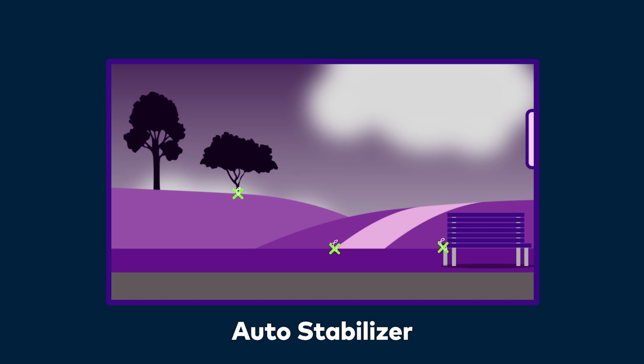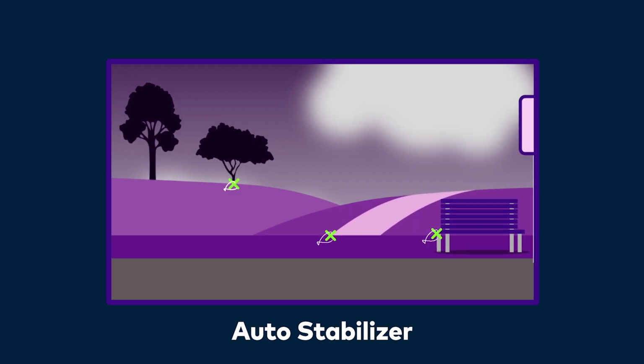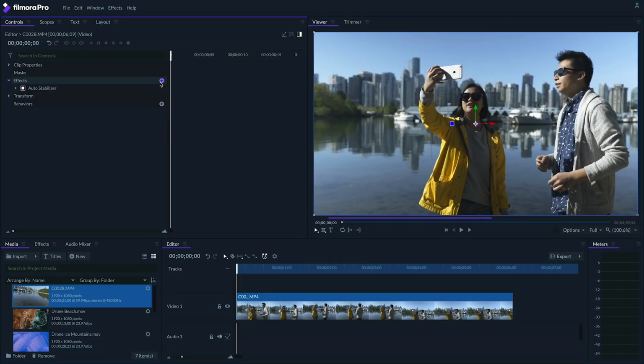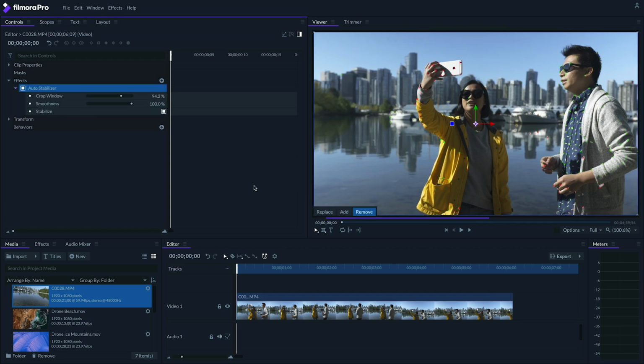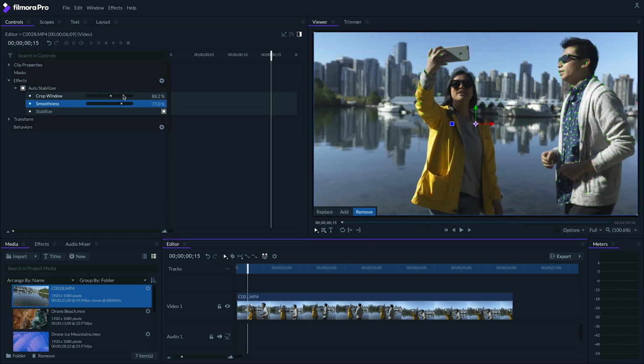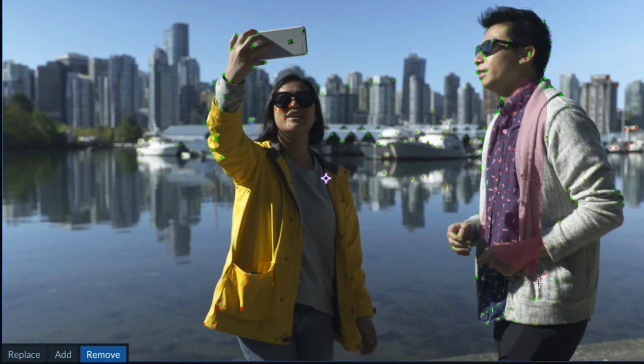Another cool effect is the auto stabilizer, which can be used to stabilize shaky or handheld footage, like this clip. If we open this effects heading, we'll see that auto stabilizer will be analyzing the footage. When it's done, we can adjust more parameters like the smoothness and crop window on the stabilized footage. If something is messing with your stabilization, you can even select and remove tracking points to help give you better results.